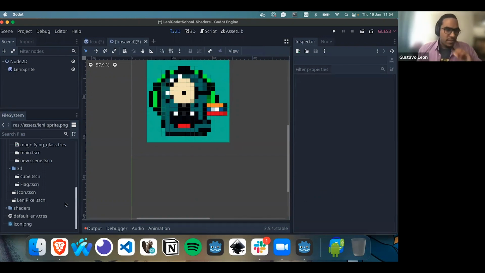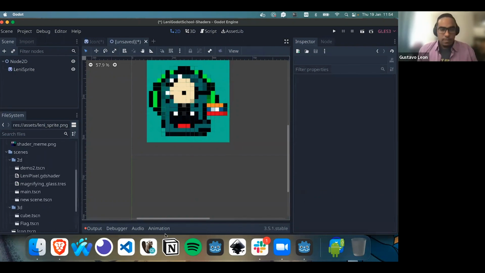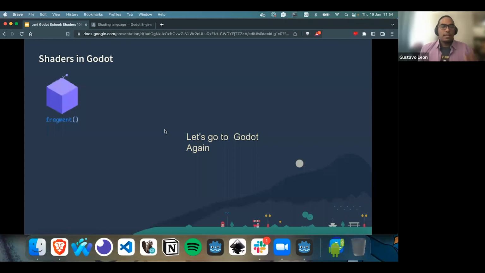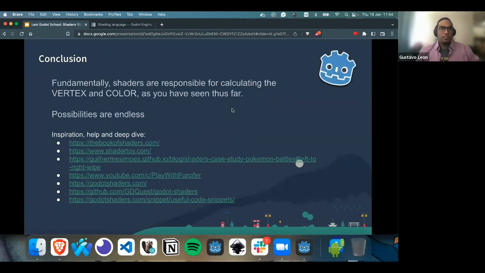I have a little more time, but I wish I had a little more time. But yeah, that's basically what shaders are in Godot. Fundamentally, shaders are responsible for calculating the vertices and colors. That's what I have seen thus far.